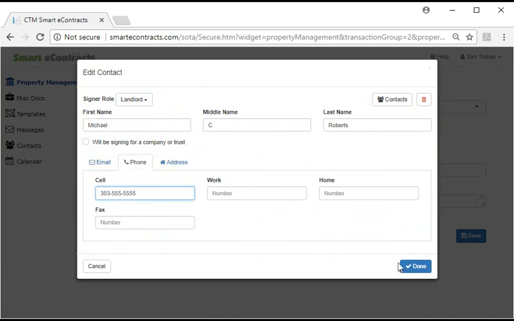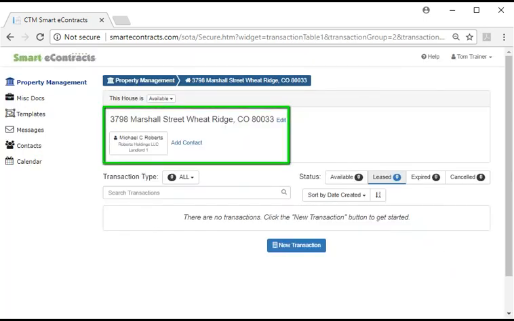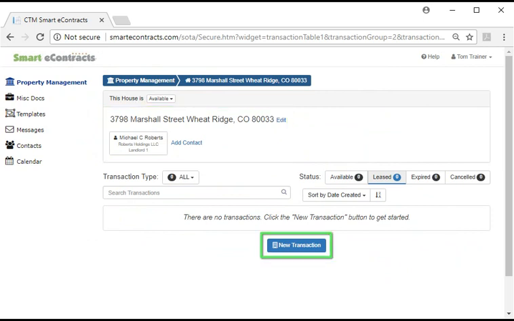Once you've finished adding all of the property and contact information, click the Save button. The property and landlord contacts have been created, and now you can create a new transaction with the landlord, tenants, or other parties related to this property.